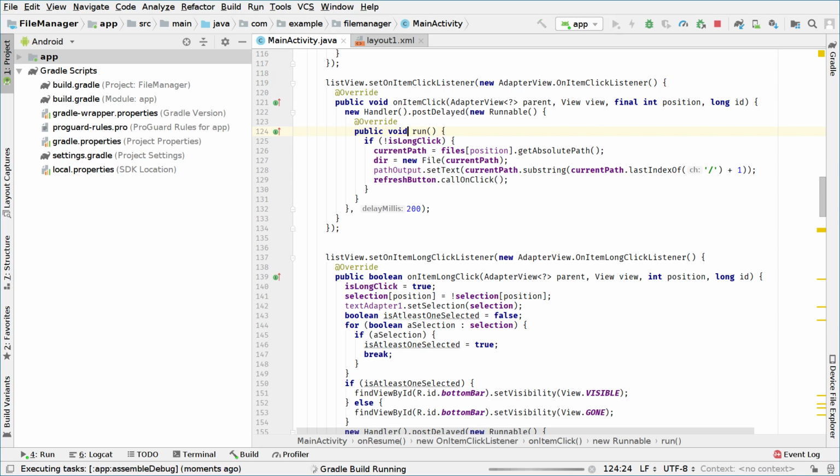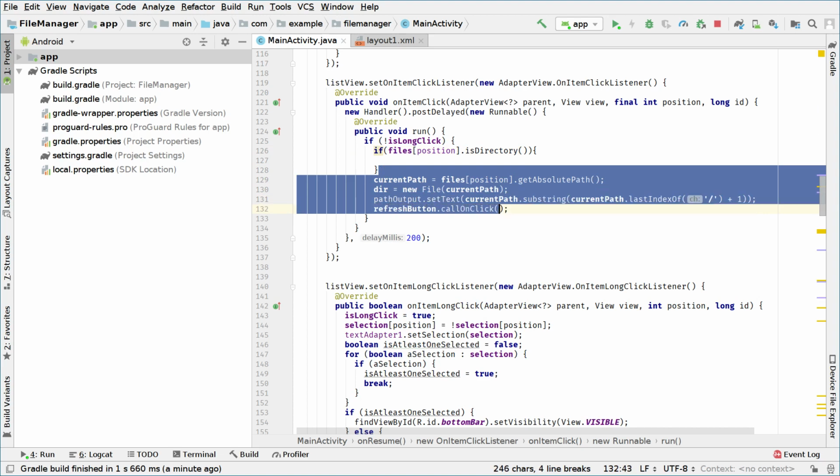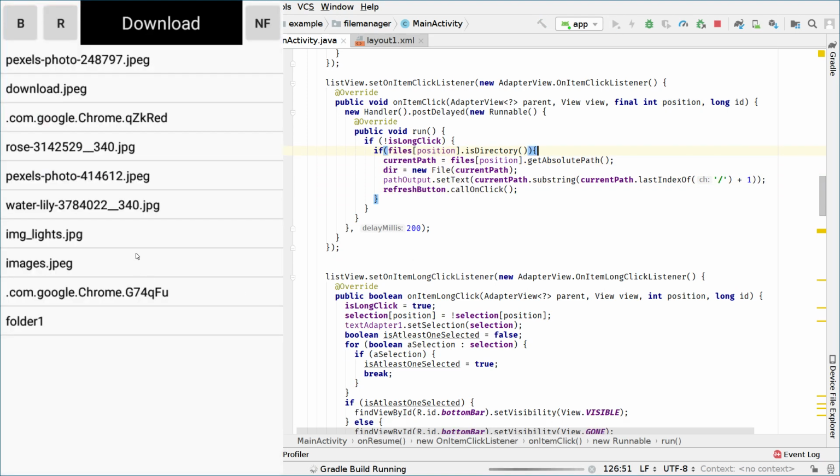So how do we do it? Well, of course, we have to use an extra check right here, because if you notice, these four lines are only okay in the case of a directory. So we have to check if the current file is a directory in order to run this. So we're going to say if files at position is directory, and we will run this, because as you can see, we are restricting it only to directories right now. And now we will run the application and see if everything went fine.